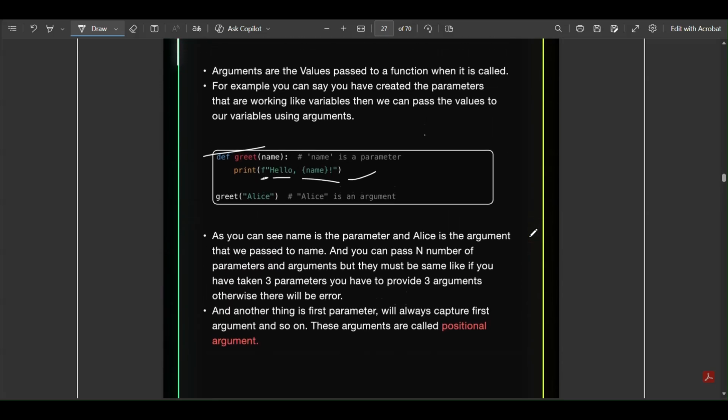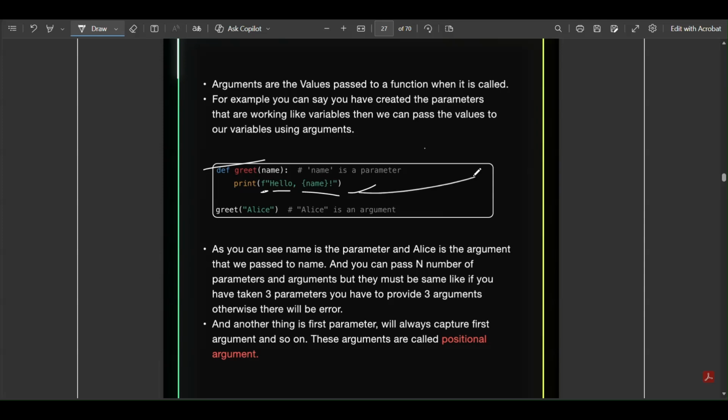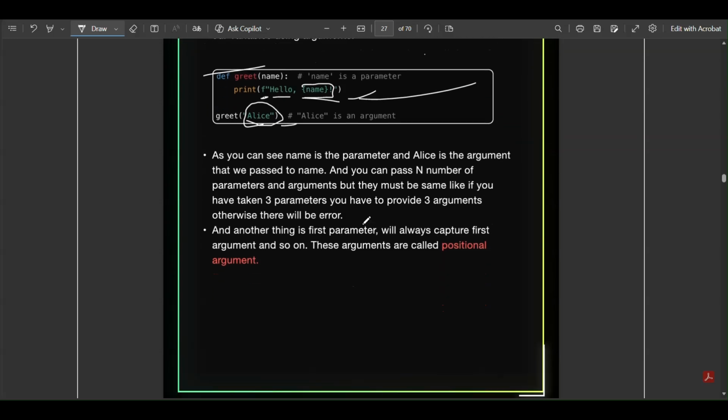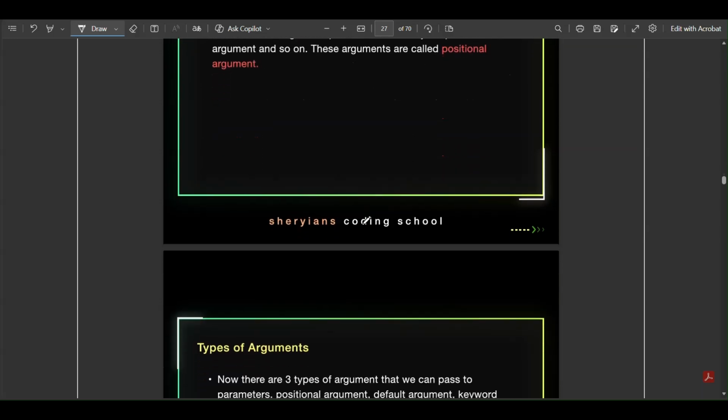The other thing is that the first parameter will always capture the first argument, and so on. These arguments are called positional arguments too. Here you can see name is catching Alice, replaced with the actual value Alice, so we have called it.